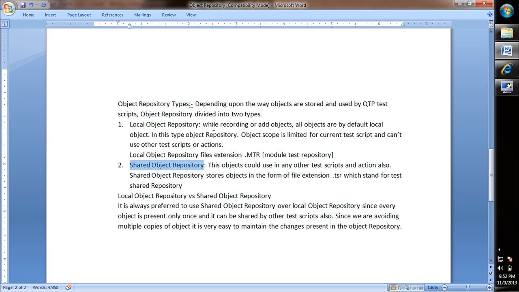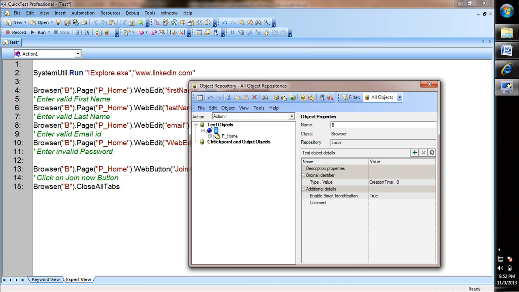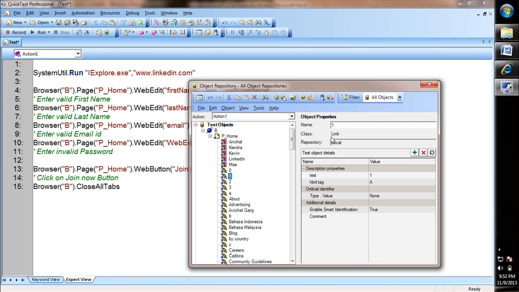So while recording, or when we add objects in the object repository, all objects are by default local objects. In this type of object repository, the object scope is limited to only the current test script, and it can't be used in any other test scripts. And the local object repository file extension is .mtr.